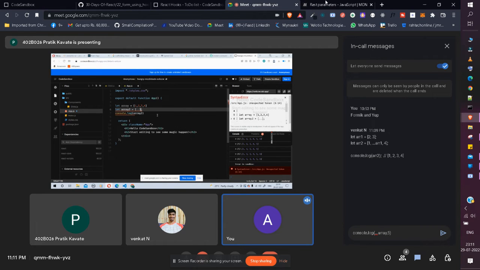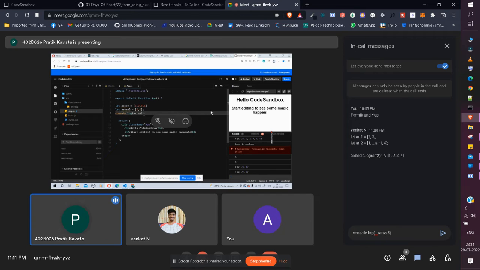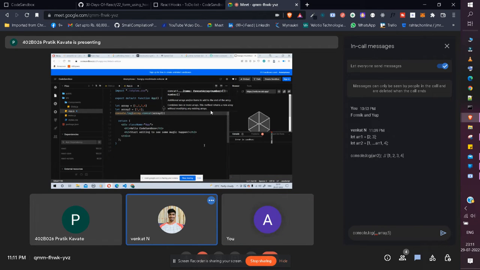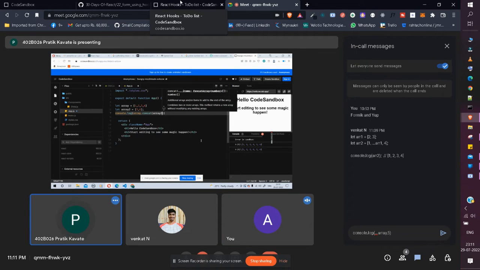Now let me share my screen. Array2.concat, array. See, array2.concat array2, if you do. Okay, I'll share my screen. I will tell you how to do it.